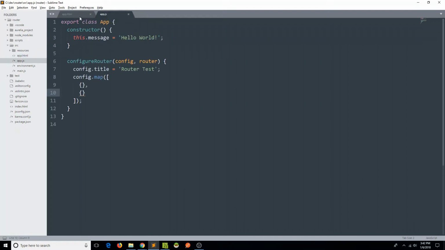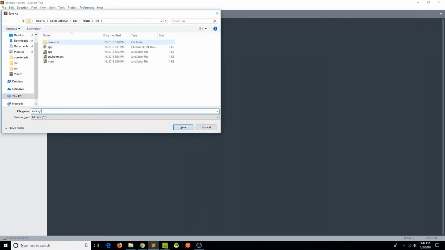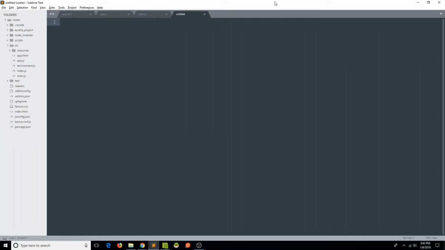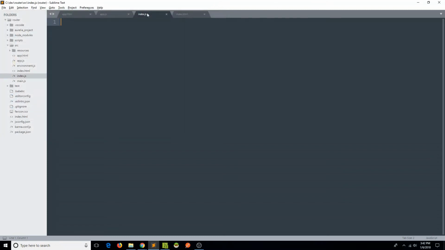So we can think that maybe our home page would use a component called index. So let's create that real quick. So in our source folder, let's create a new file called index.js. That'll be our view model. And then we'll also create a file called index.html, and that'll be our view.